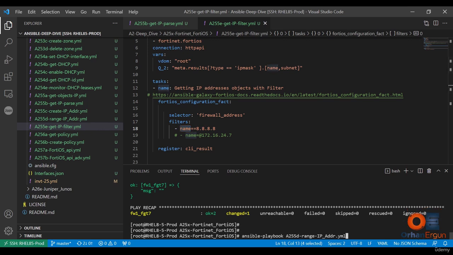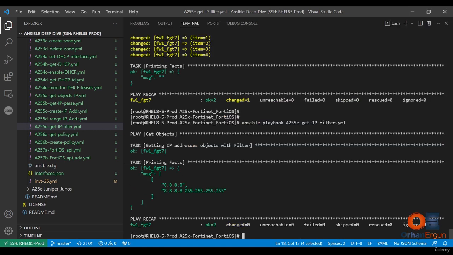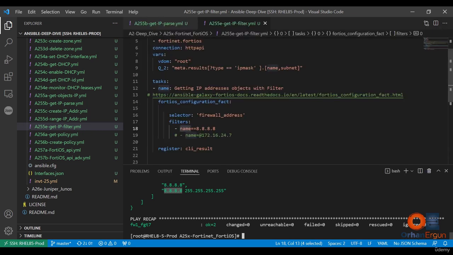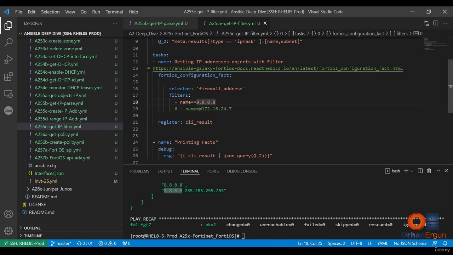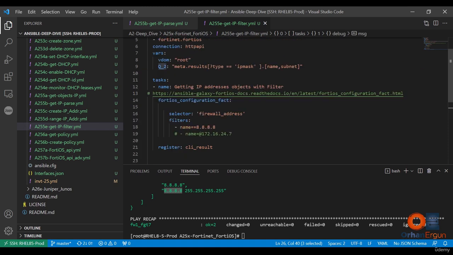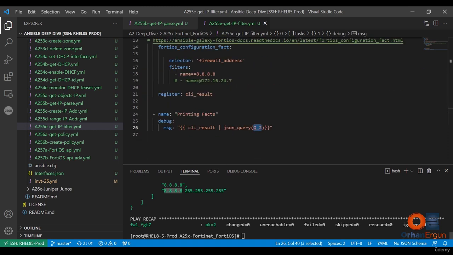So, Ansible playbook A255E. As you can see, I got only the 888 with its subnet. The name is 888 and the subnet is 888 prefix 32. So this is how we can get only one object using filters. And of course I'm filtering it using this query so I don't have a lot of output.